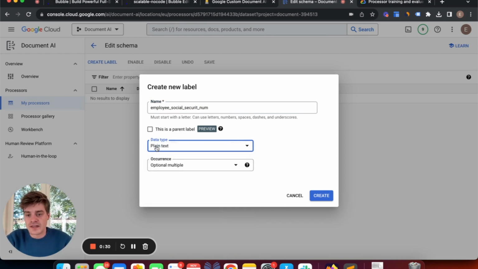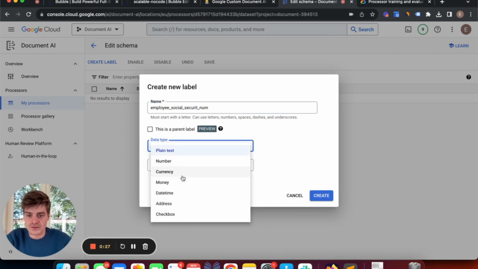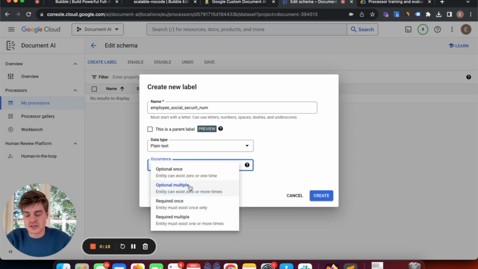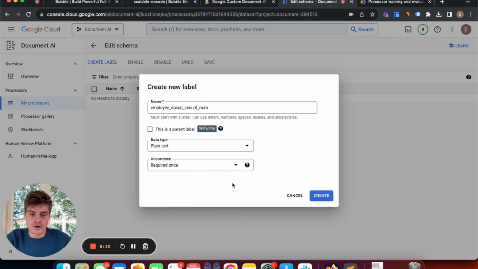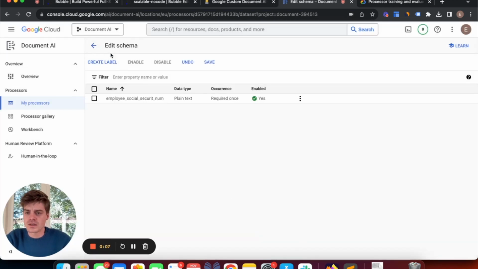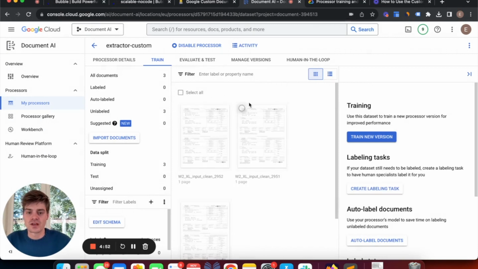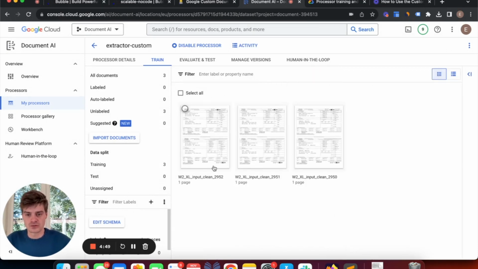You can choose the type of data it is. Here it's not only number, because you have some dashes. So here plain text, and the occurrence is required once. It could actually appear a few times, but no, required once, sorry. So I'm just going to create it, and I'm going to create the second one, and let's create it. So now that my labels have been created, I will be able to label each of my documents for training.